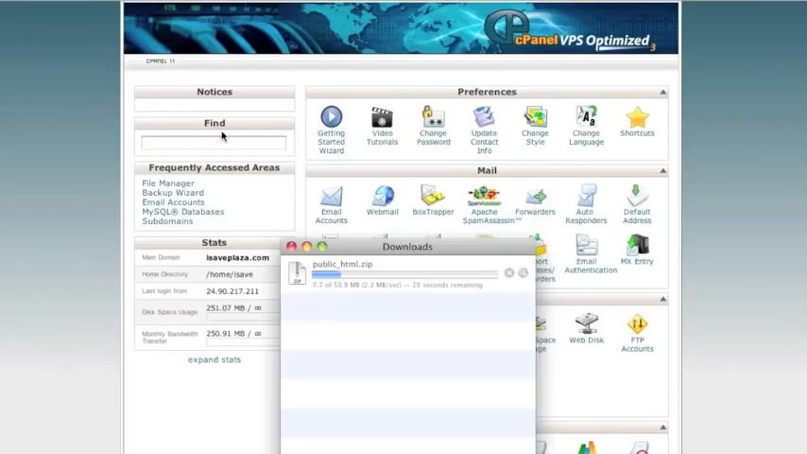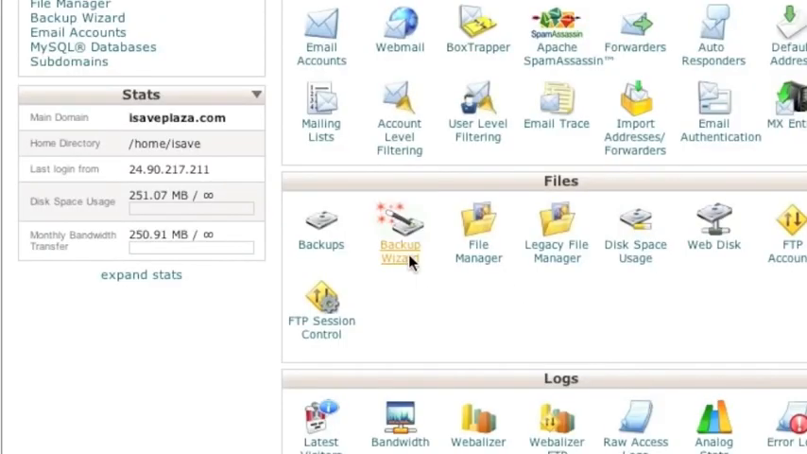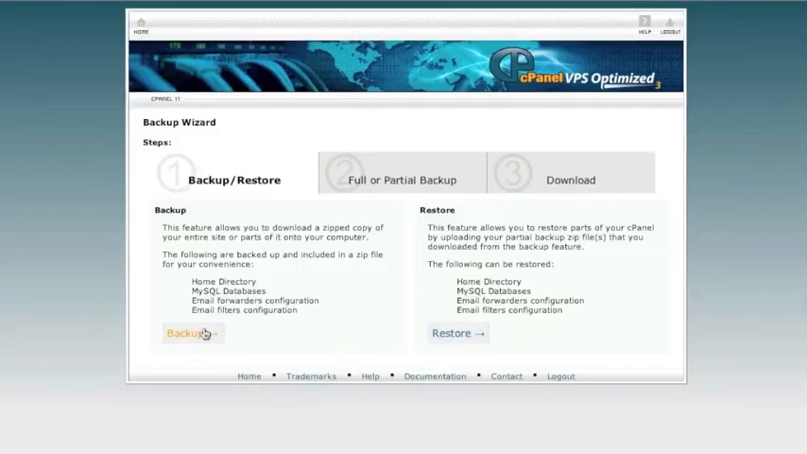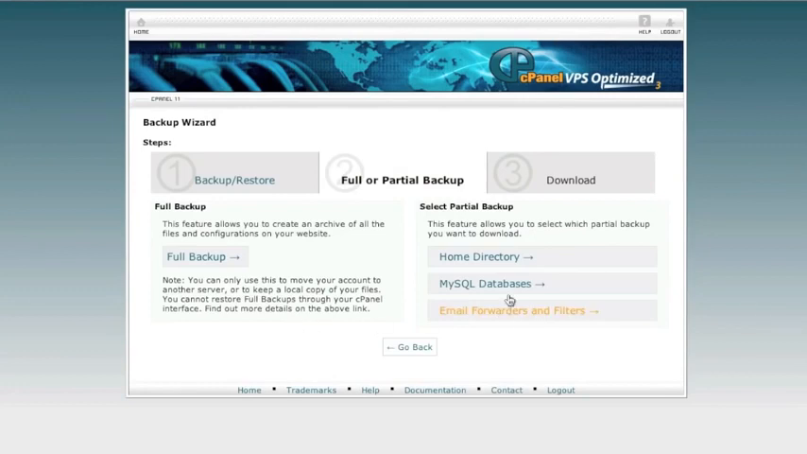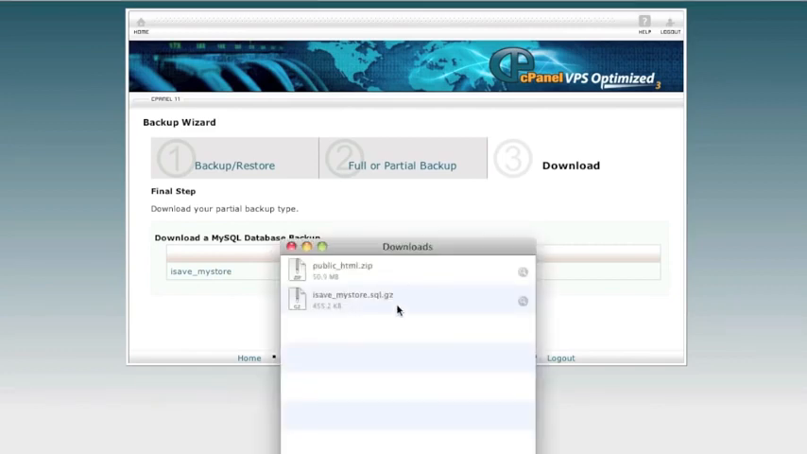And now while that downloads, we can proceed to backing up our MySQL database. For the database, I will actually use the backup wizard. So simply go to the backup wizard, click on the backup link here, click on MySQL databases, and then simply click on the database that you wish to back up. And by clicking it, you will actually start a download process.